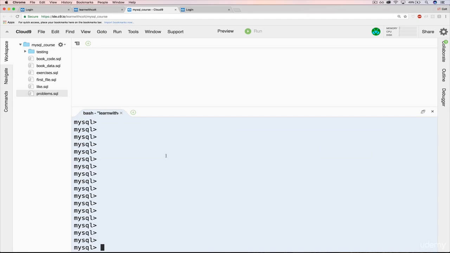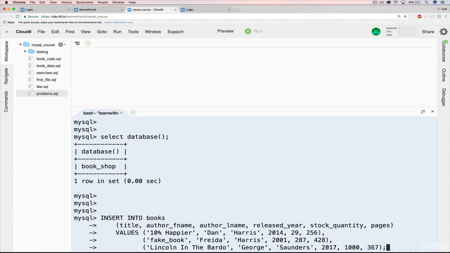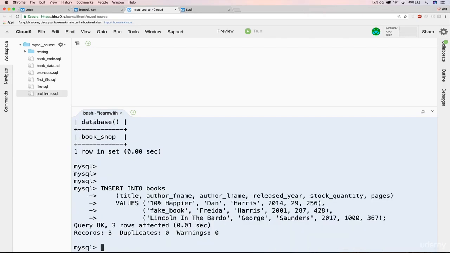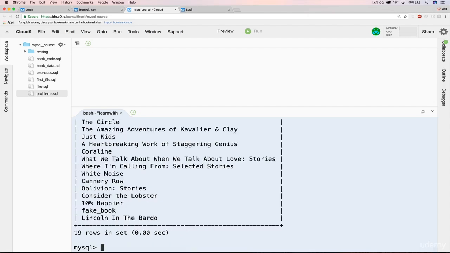And we're going to just copy and run over here. Let's make sure we're working with the correct database. All right, in Bookshop, and we'll just paste that in. Insert into books, blah, blah, blah. We don't need to go over everything. All right, so we get 3 rows affected. Let's do a select title from books, just to make sure that we have those in there. Here we go. We had up to Consider the Lobster in the last section. Now we have 10% Happier, Fake Book, and Lincoln in the Bardo.